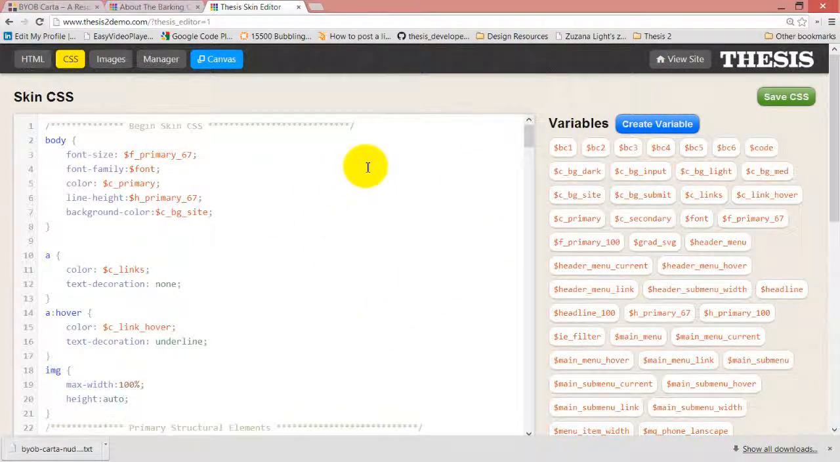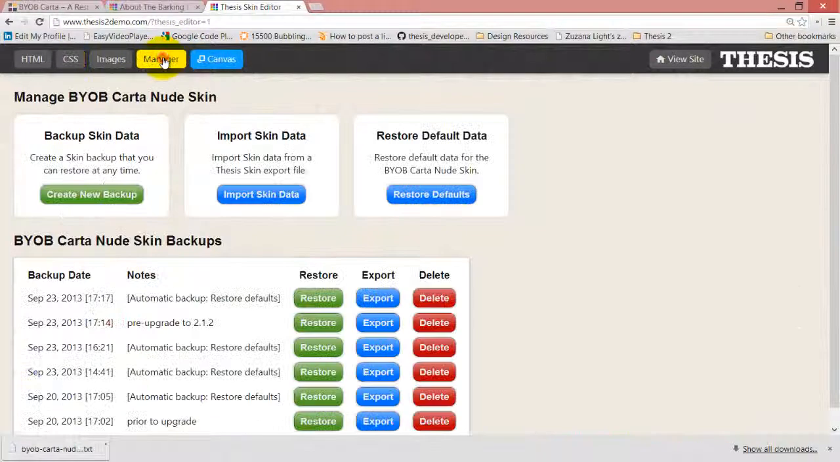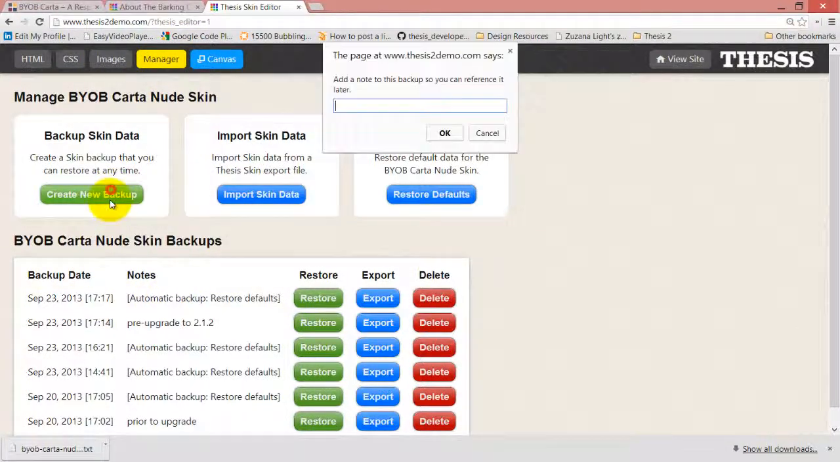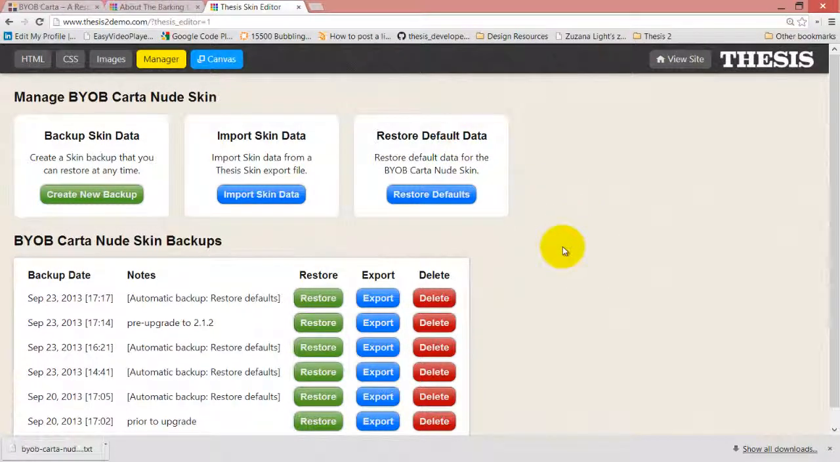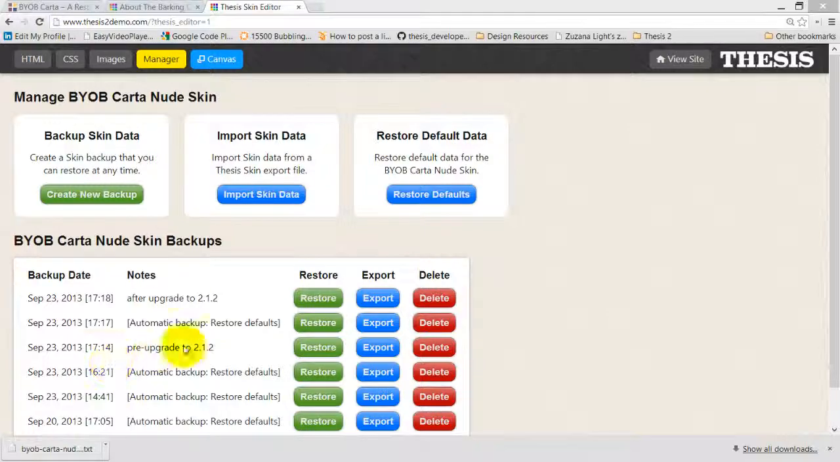Okay, now that we've done that, I'm going to come back over to the manager one more time, and I'm going to create a new backup, and I'm just going to say after upgrade to 2.1.2. And so this way we can get back to where we were at the beginning of the day if we feel like we need to. Otherwise, we can get to where we were after we've done our upgrade. But essentially, at our starting point for the day.